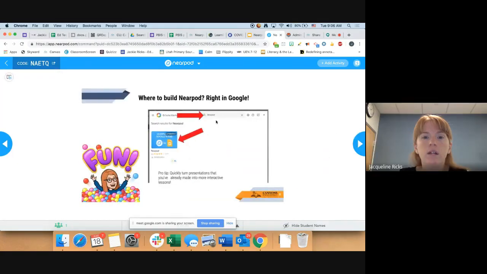And then once you're in that, it's going to take you to this marketplace. You type Nearpod up in that search bar, and then click on that Nearpod image.